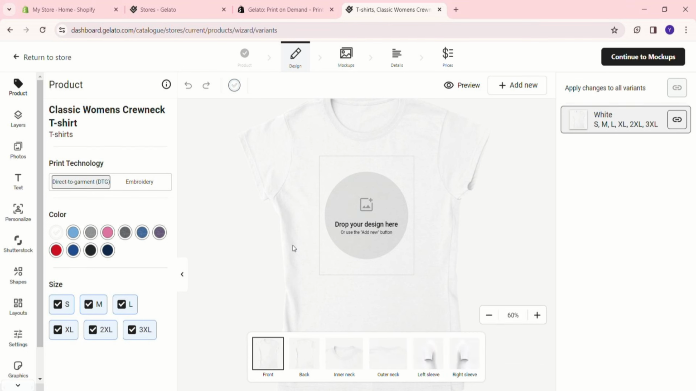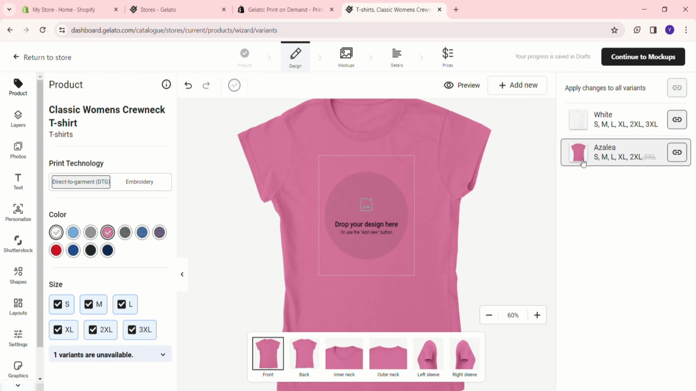So here also we can see the color white and the size as well. Next we have the color and size option. So in this case, let's just pick a random color. Once we choose that, the product view will showcase different sections of the t-shirt like the front, back, inner neck, the outer neck, and so on. So just give it a moment to load and you'll be able to see these visual representations.